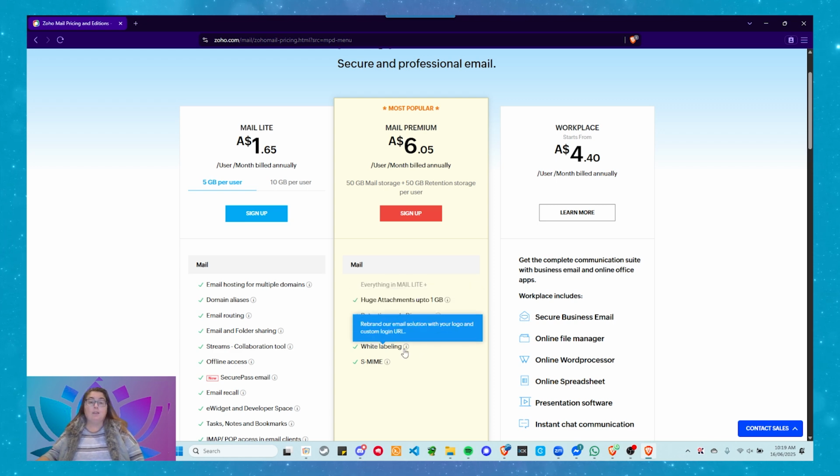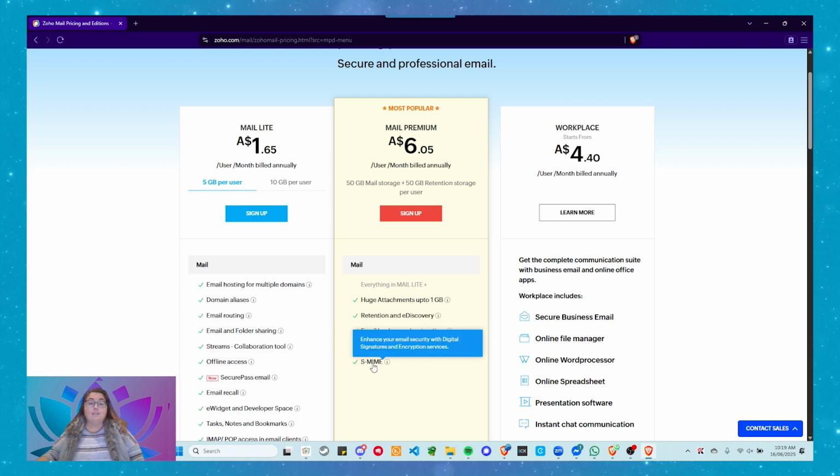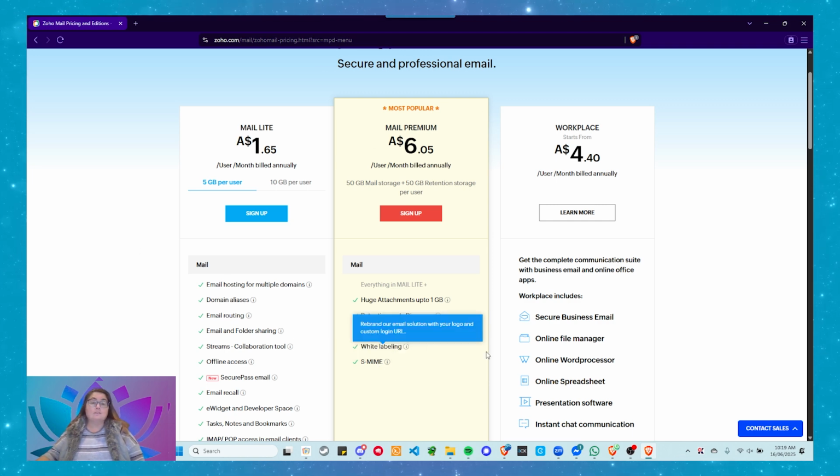You can white label your email solution with your logo and your custom logo. And you can use secure digital signatures and encryption services to send your mail. So these are your two basic mail services.